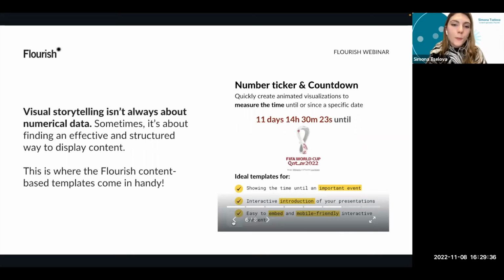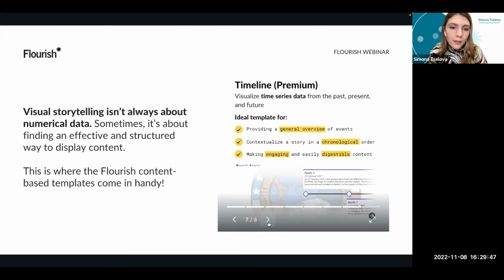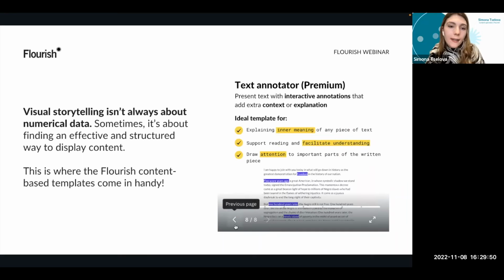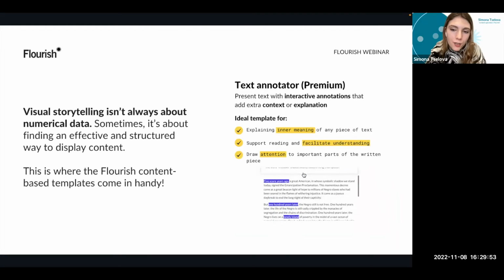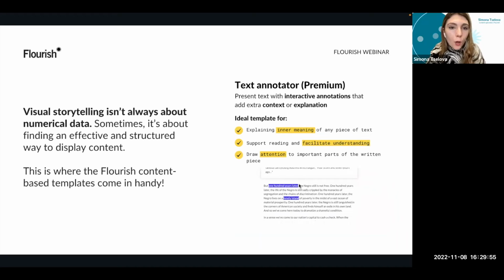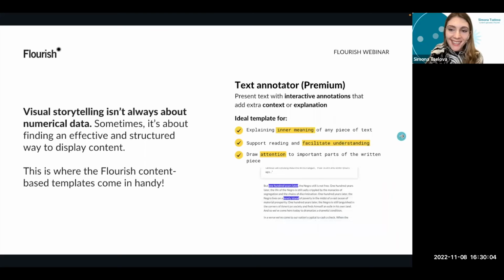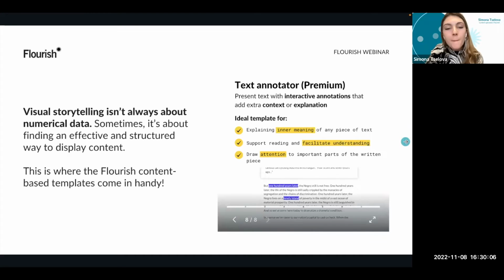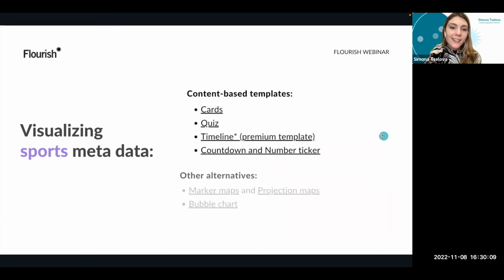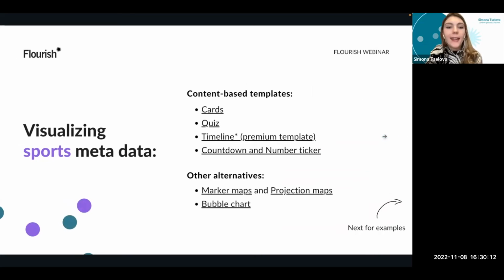Oh yeah, maybe it's a good one to mention the number ticker and countdown as well, which here, for example, we see very clearly when is the World Cup starting. Of course, these different content-based templates work with different types of data, and probably you wouldn't go for a text annotator that just annotates text when you are creating football coverage, but you never know. Maybe you can be creative. Maybe you can get some commentator speeches and things like that, and just visualize things in different ways. But actually, to be very real, we don't think that every single content-based template is working within the sports world.